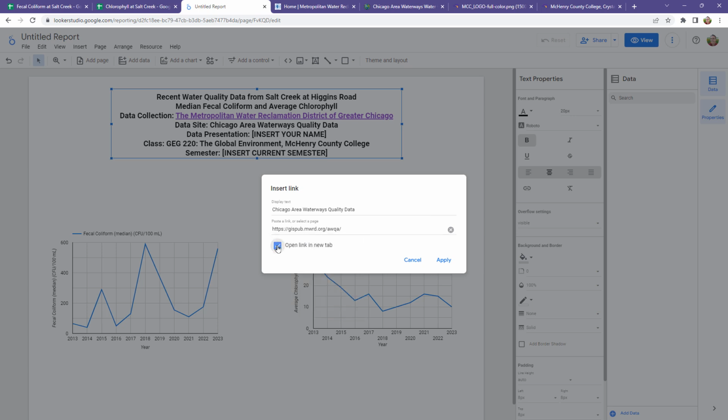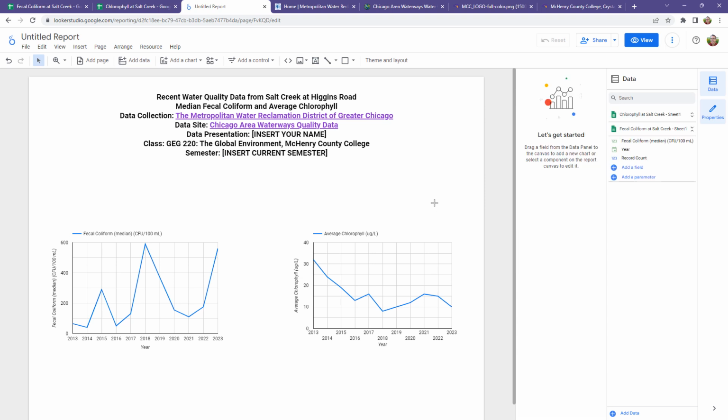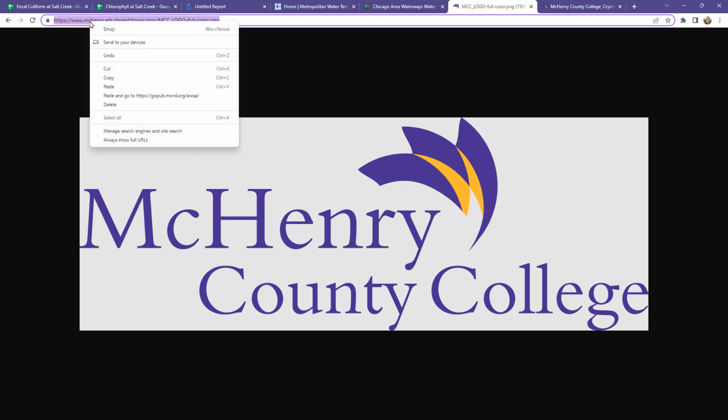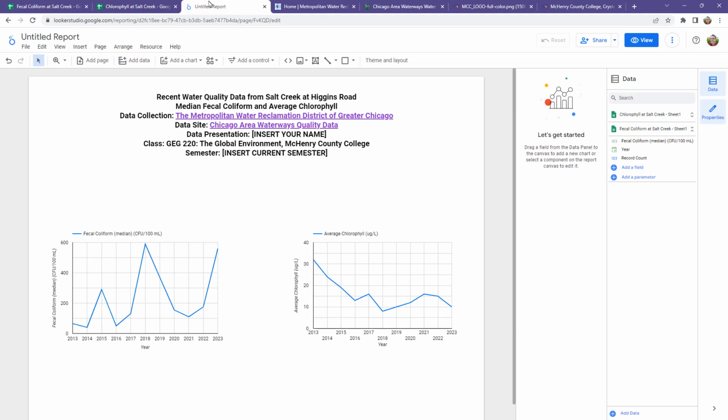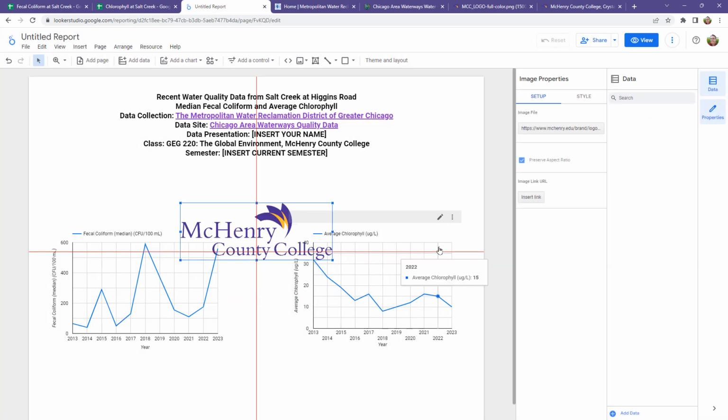Now we'll add the MCC logo and link this graphic to the college's home page. Navigate to the logo's web address, which is provided by your instructor. Copy the logo's URL. On the top menu of Looker Studio, click the Insert Image button and select By URL. Paste the logo's URL onto the appropriate line and click Insert. The MCC logo now appears on the report.